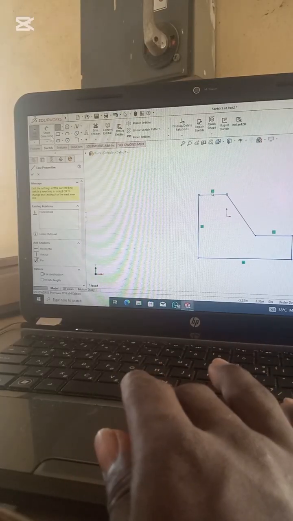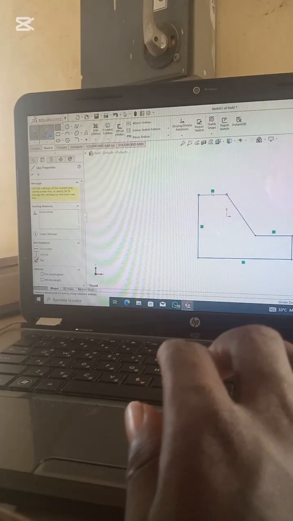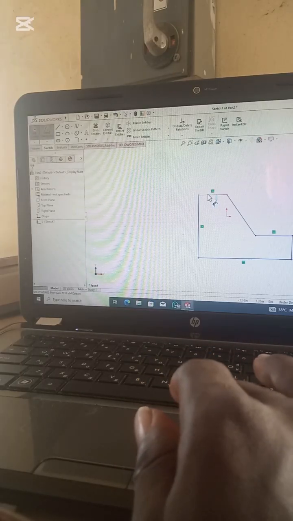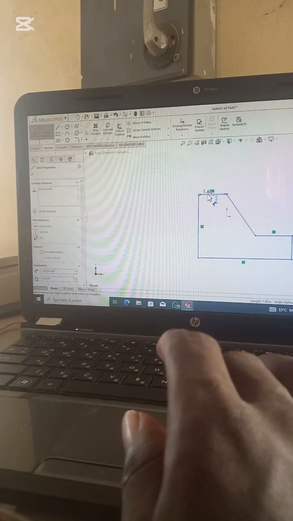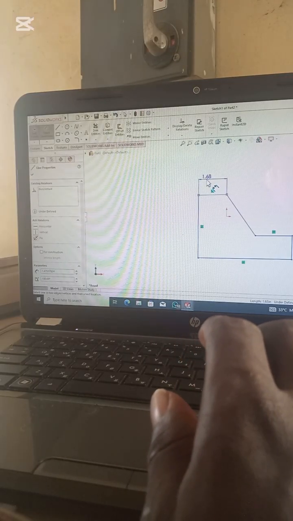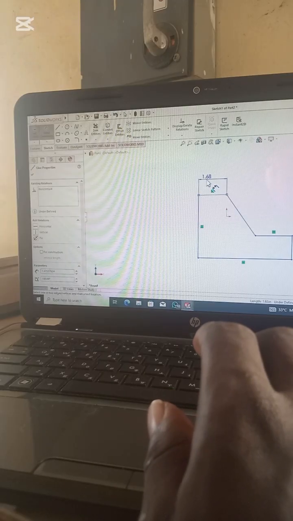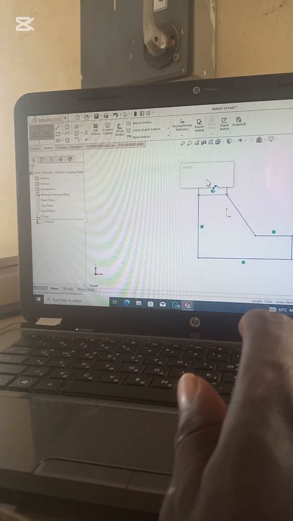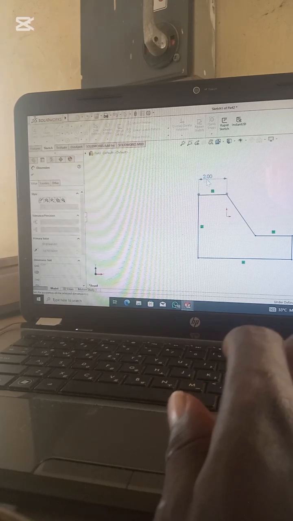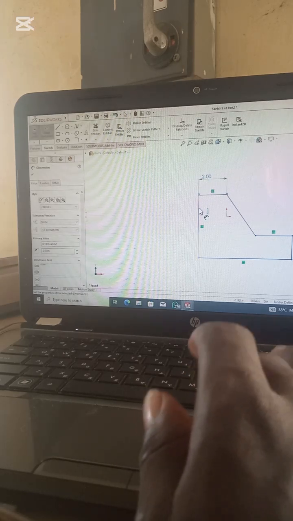So you go and pick your smart dimension. That's the smart dimension. When you pick your smart dimension, you come and start dimensioning them according to the measurement that was given. But in this case, we are assigning measurements because we are not given. So let's give this one 2, type 2 and enter. Let's do this one. Let this one be 6.